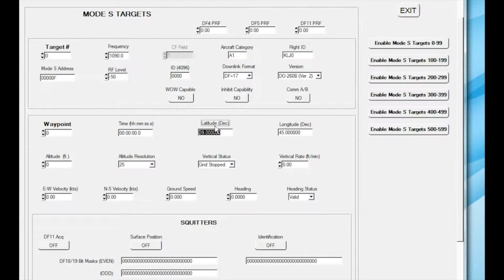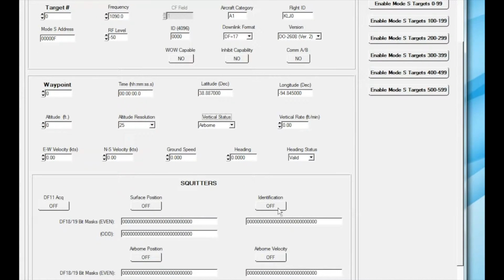I will set waypoint 0 at a latitude of 38.887 degrees, longitude of negative 94.845 degrees. I will make the target airborne and enable the airborne squitters. An altitude of 5,000 feet.